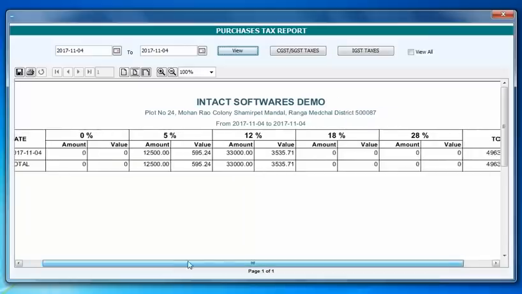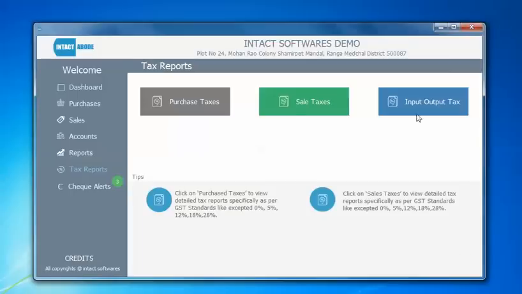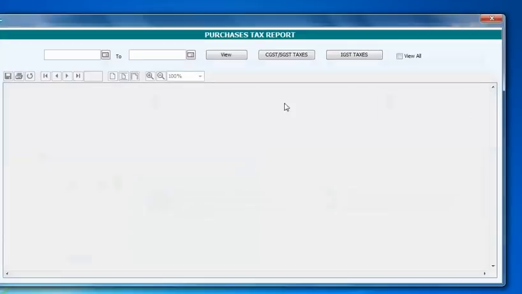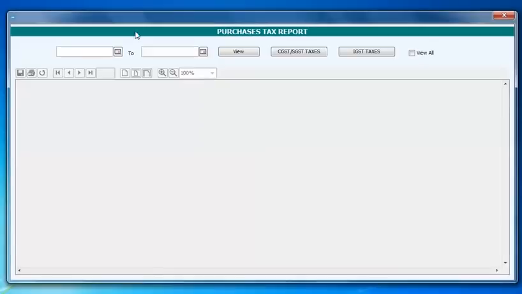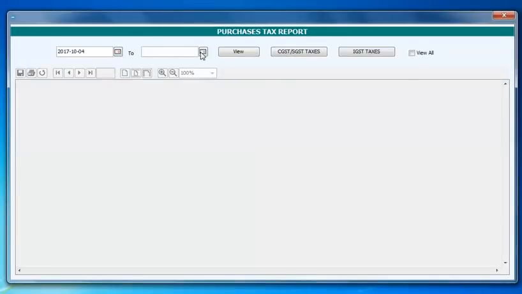So I'll just go back. And for the sales, now that was purchases, right? Now we'll go for sales. I'll just select October 4th to 4th.